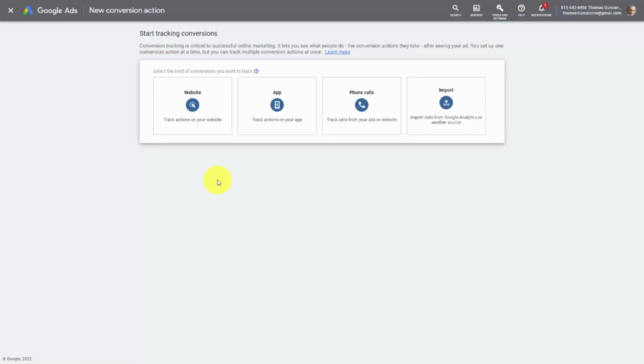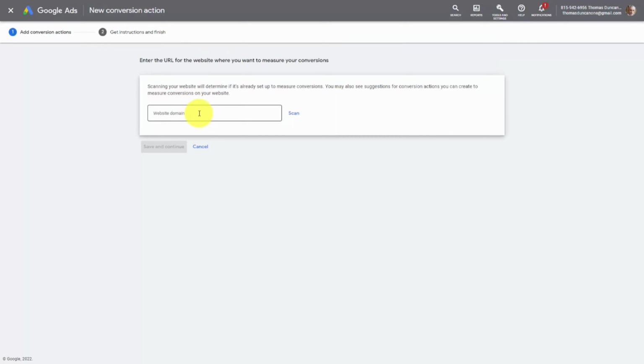You're then going to track the area where you're going to be directing people. In most cases, you will be working with a specific website. And the website tracks website conversions, link clicks, page views, and signups. This is how you're going to measure the effectiveness of your YouTube ad. We're going to click Website. We're now going to write in the website domain. Once you write in the website domain, you're then going to click Scan.